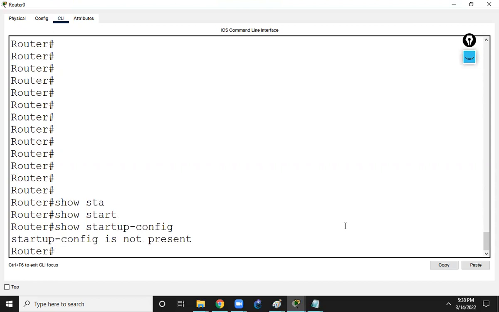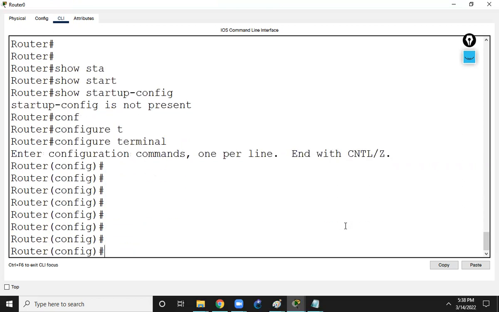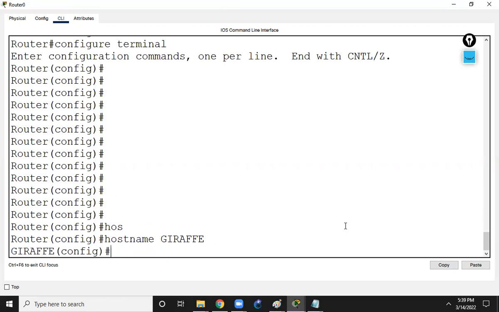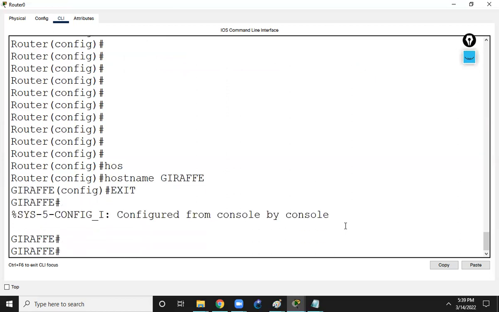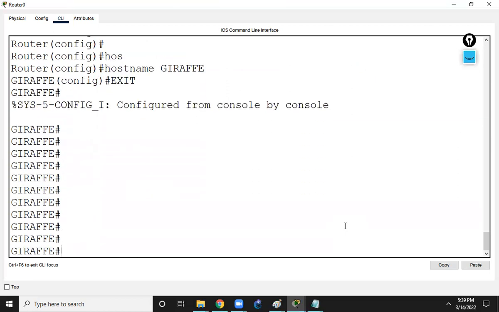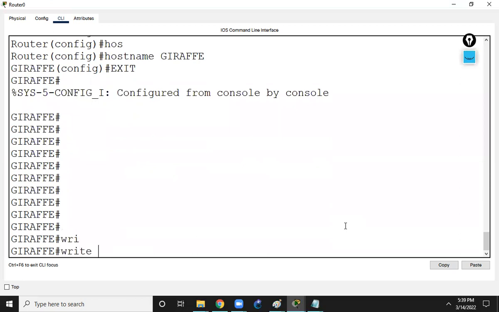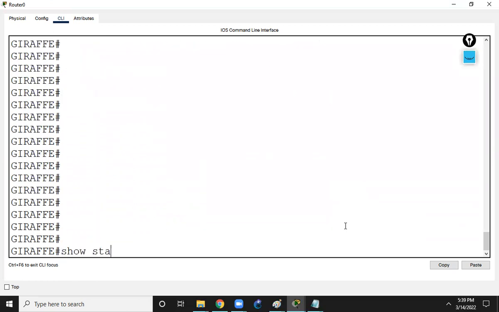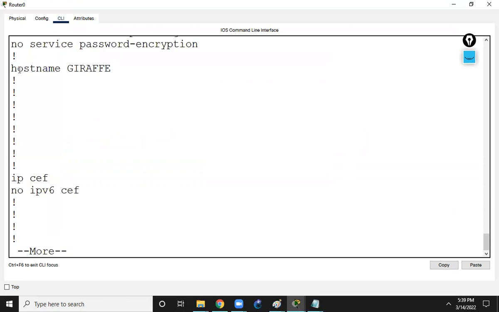So suppose I want to save it. Suppose that I'm changing the host name to giraffe. Okay, so I've changed the host name to giraffe. Now if you want to save it, you will go to the privilege execution mode, where you execute the command called write. After writing, you have saved it. Now show startup-config will make you see the saved configuration. So the host name is giraffe now. It's now saved, and when you restart the router, this configuration will be loaded. That's why it's called startup configuration.